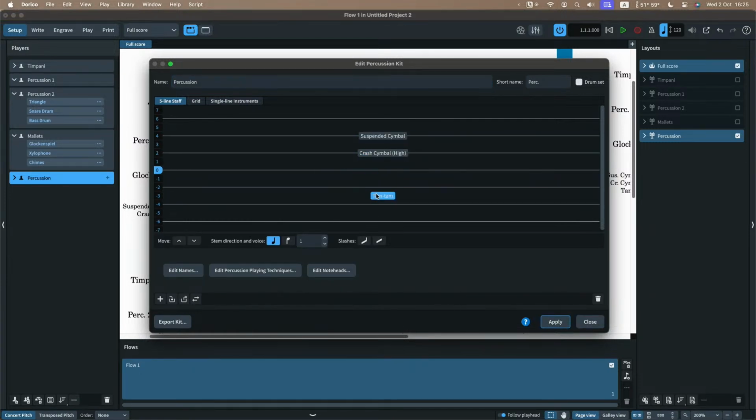And I can put these on the staff wherever I would like them to be. So let's say we want them like this for some reason. On our 5-line staff, the suspended cymbal will be on that line, the crash cymbal will be on that line. You can put them on spaces as well. And the tam-tam will be on a space at the bottom, just because. You can set stem direction and voice if you need to, but I'm going to leave them all the same, at least at the moment. And I can press apply.